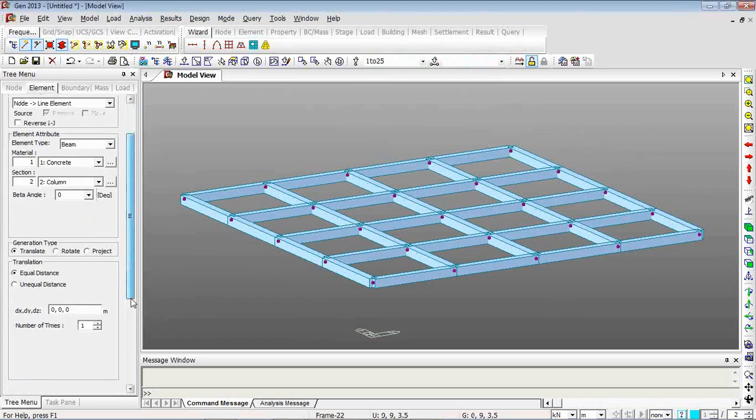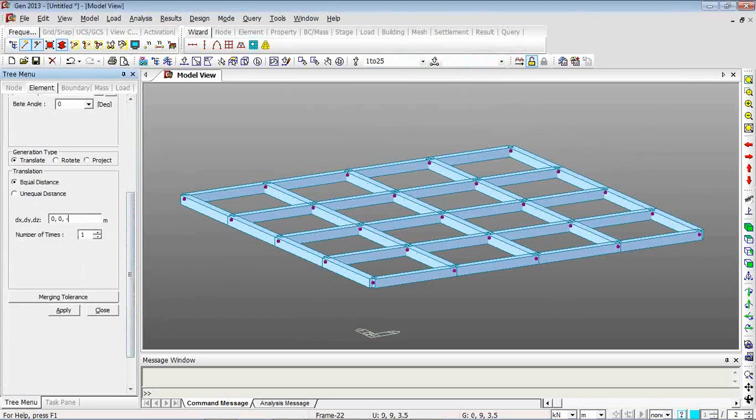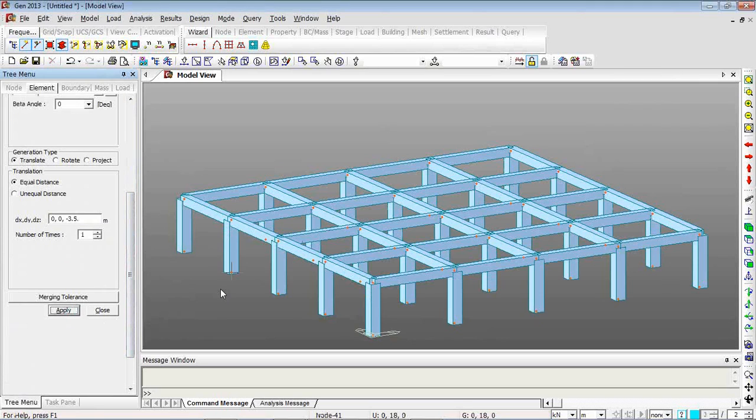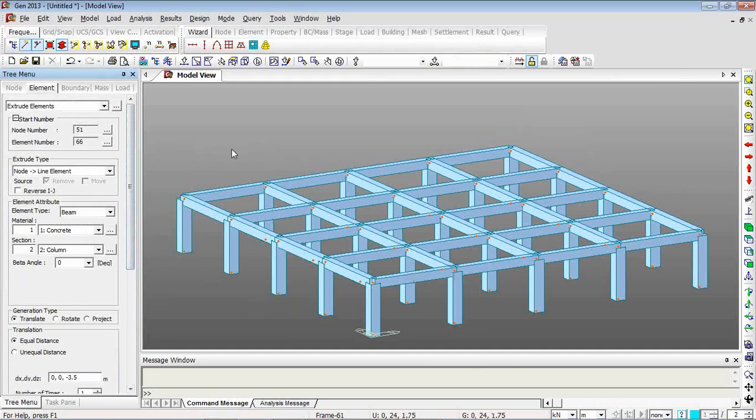So what I need to do now is to enter the column height, go to -3.5, clicking on apply, this will give me my columns. You can see on your screen that the columns have been created. Now all I need to do now is to create shear walls and then assign the boundary conditions for this frame. So I will go ahead with the shear wall.